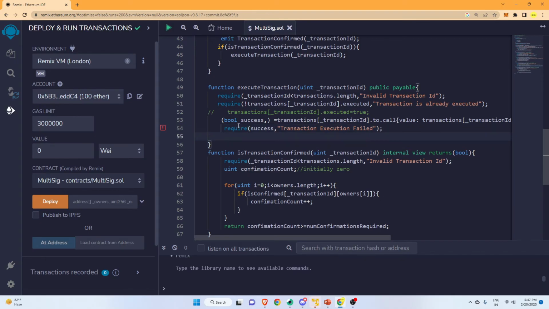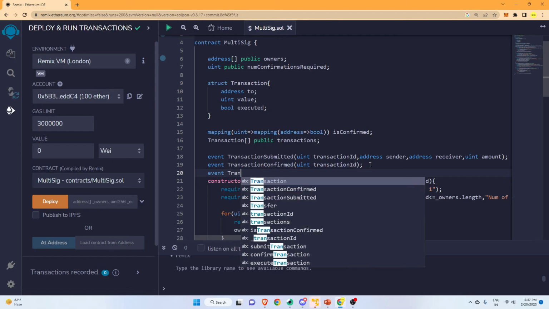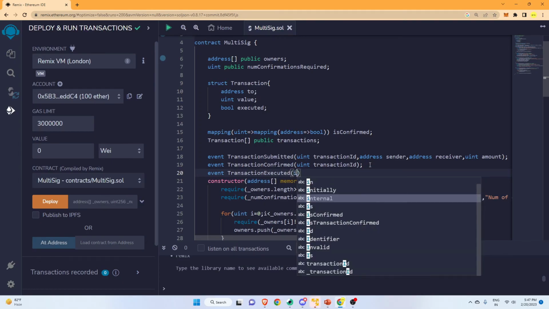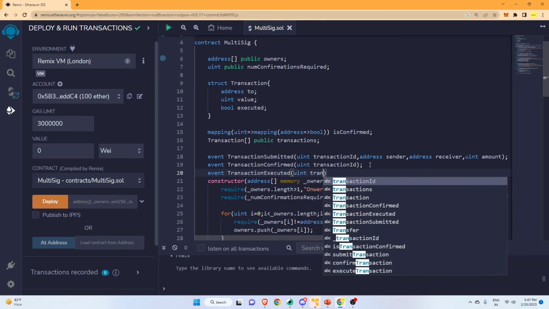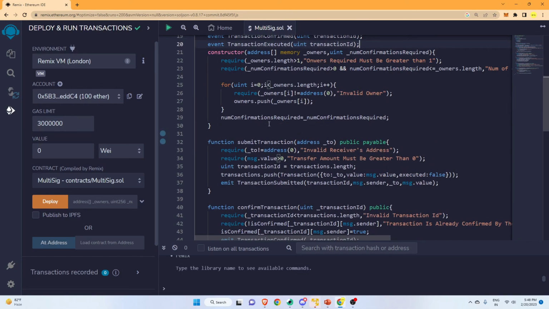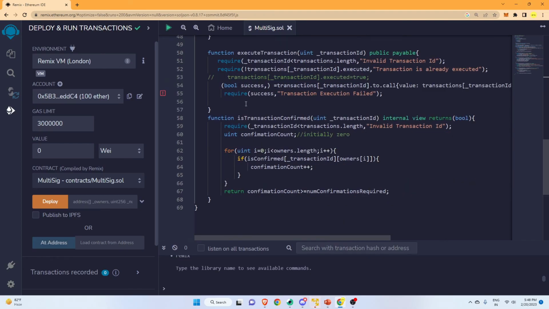Okay, and then what we can do is we can create an event as well here, and this will be the transaction executed event. This we will have the transaction ID, and again we will take this particular transaction executed. We will have this here, and then we will have the transaction ID. Okay, this is done. Let me emit this particular event.